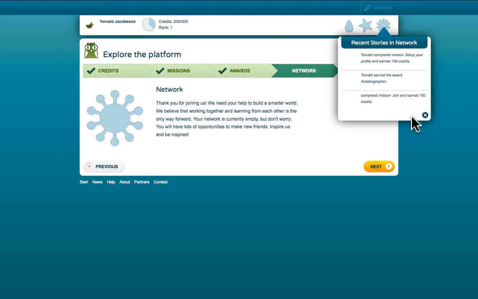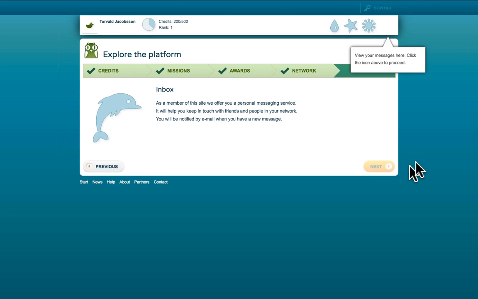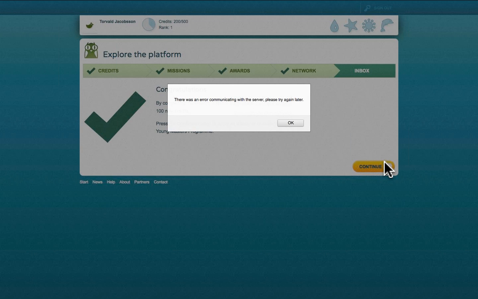And that is explained. What we do in the next mission, now I started the next mission here, is actually to explore the platform. And as you could see, there's a little text here talking about the credit system that we have. And also a new icon shows up here. This is the credit counter. So now I have earned 200 credits out of the first 500 that is needed to get from rank 1 to rank 2. And this counter just goes on and on through the whole course.